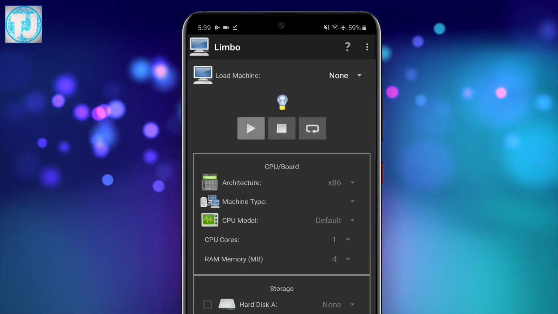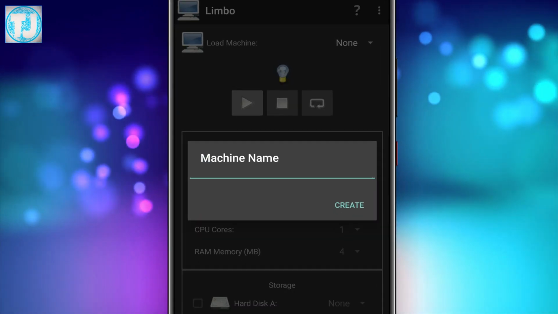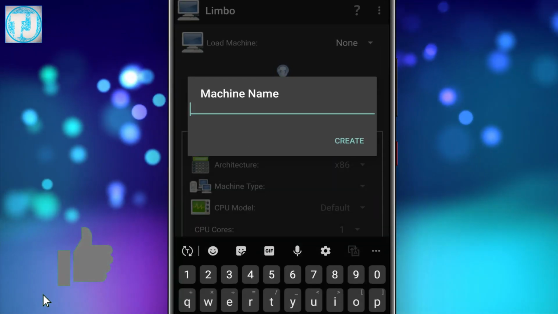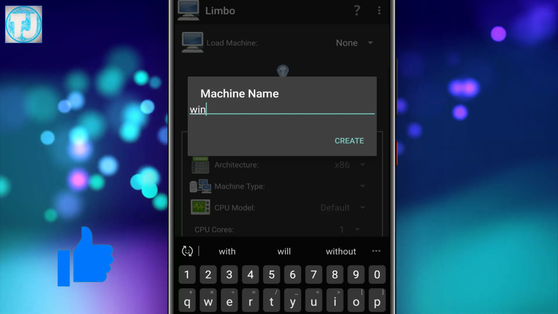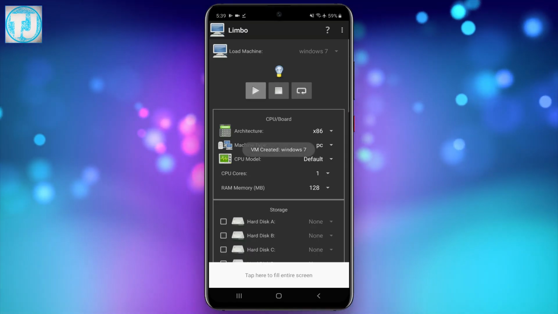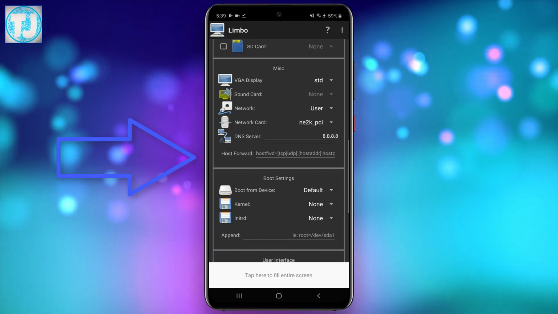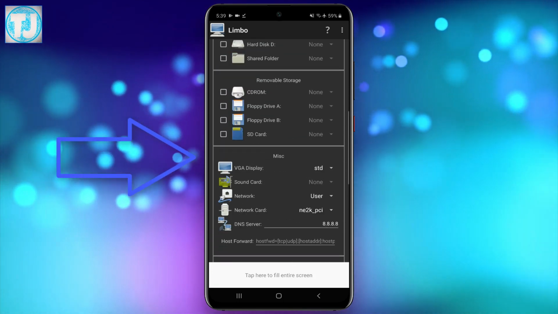And here what you need to do is click on this none icon and click on new. And we are going to install Windows 7. So let's enter Windows 7 and click on create. And now we have to configure all these settings to install and run Windows 7 on the Android device.